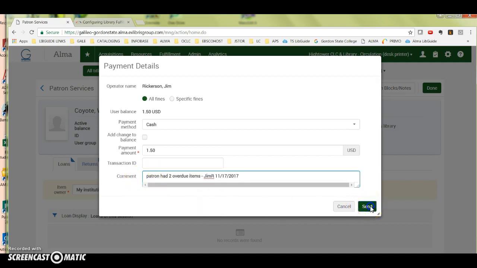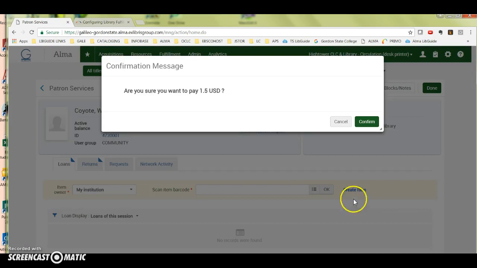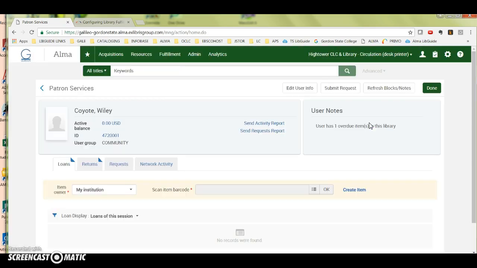Click on Send, and you'll get a message saying, are you sure you want to pay $1.50? And you'd collect the money from the patron and click on Confirm. And that will bring their balance to 0.